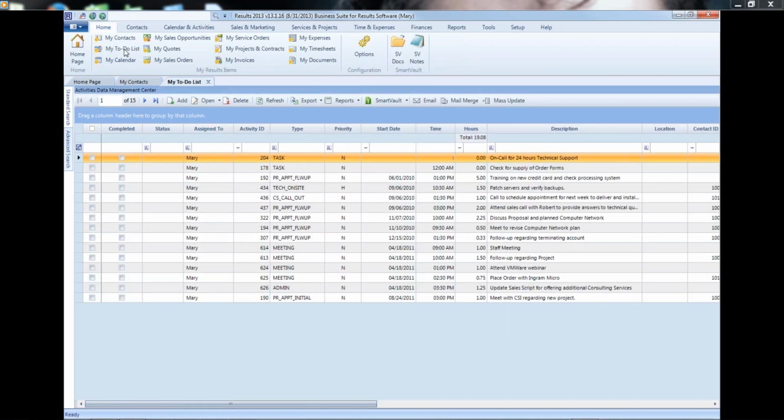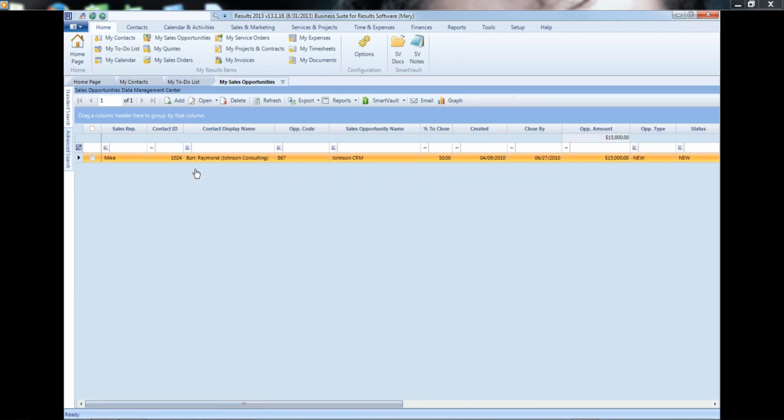Mary can ask for her to-do list, and you'll notice then, in this case, all the activities, appointments, tasks, service orders, work orders, anything that needs to get done that's assigned to Mary and has not been completed yet will instantly appear in this data management center. Same thing with opportunities, sales opportunities. There's one of them assigned to Mary.